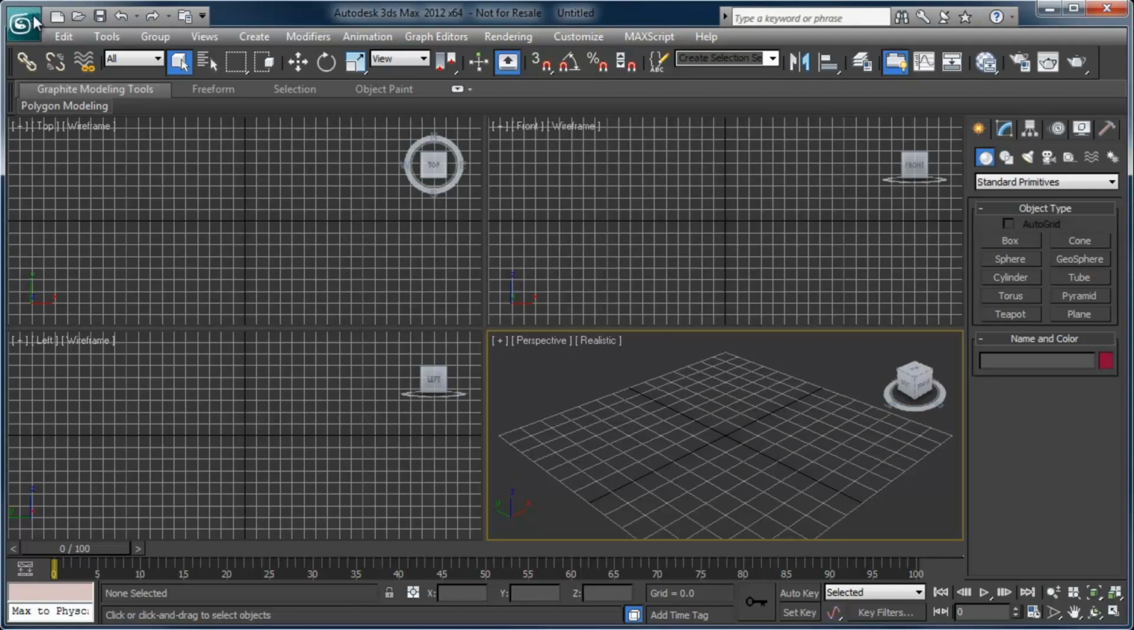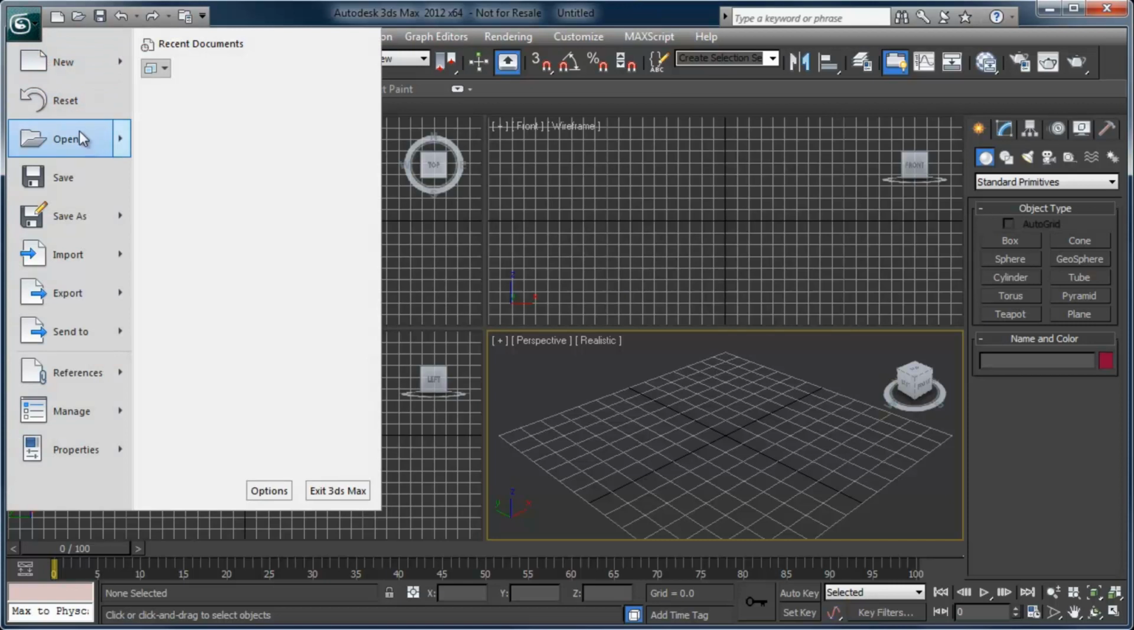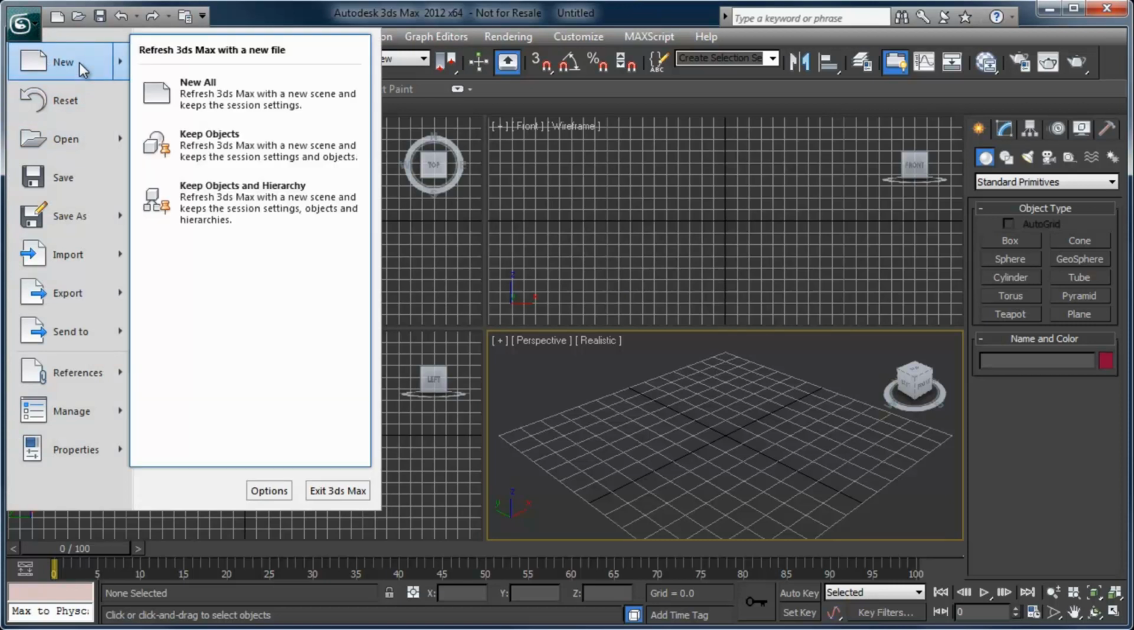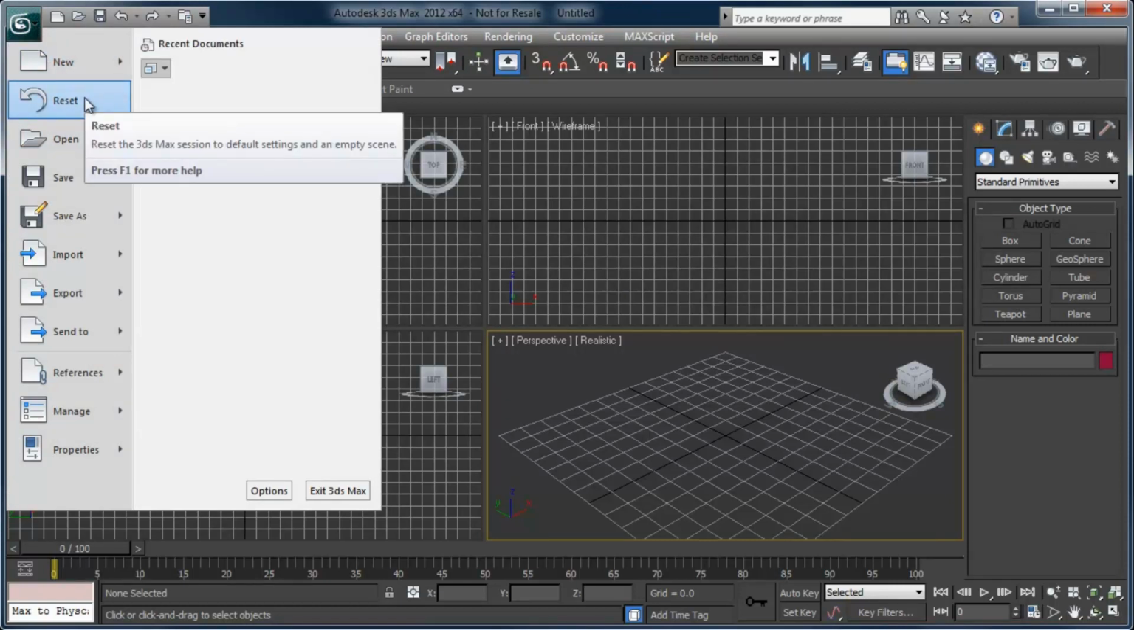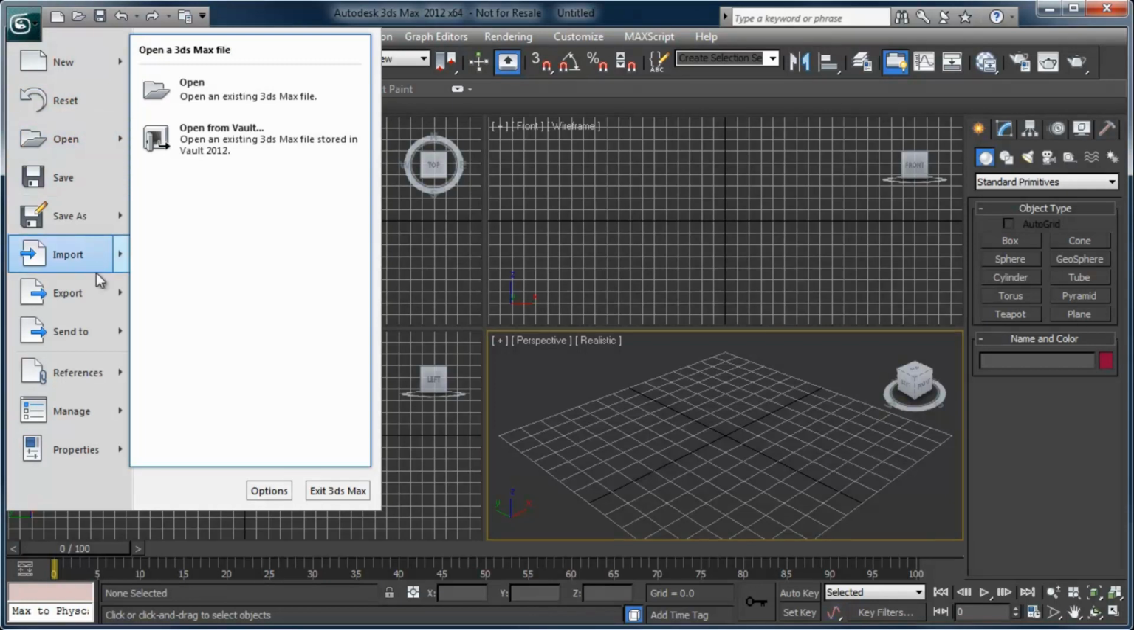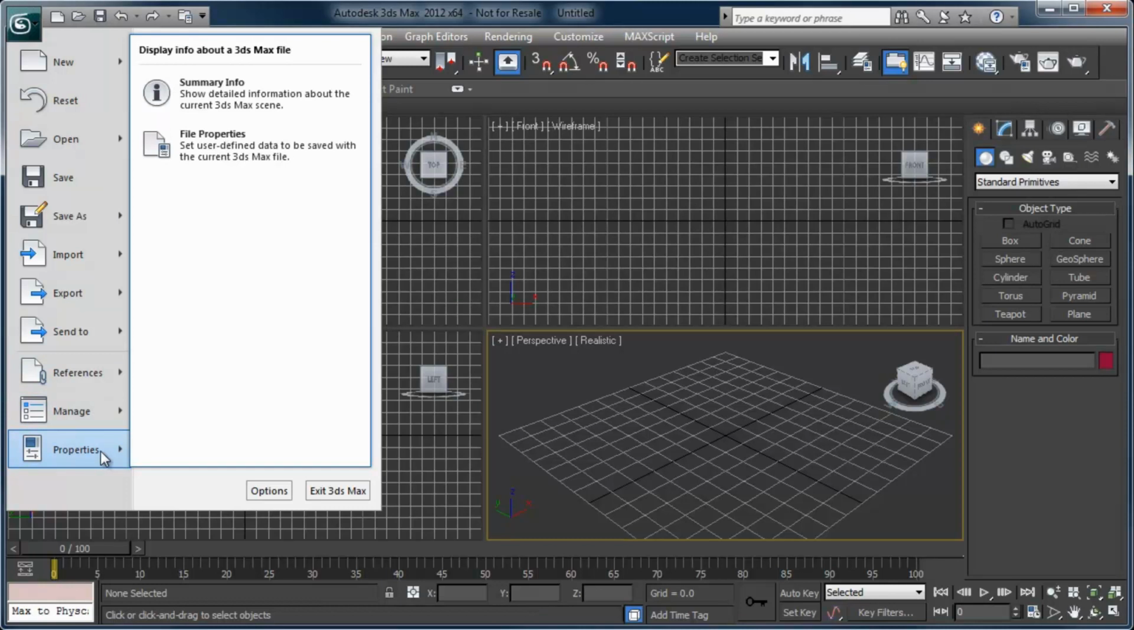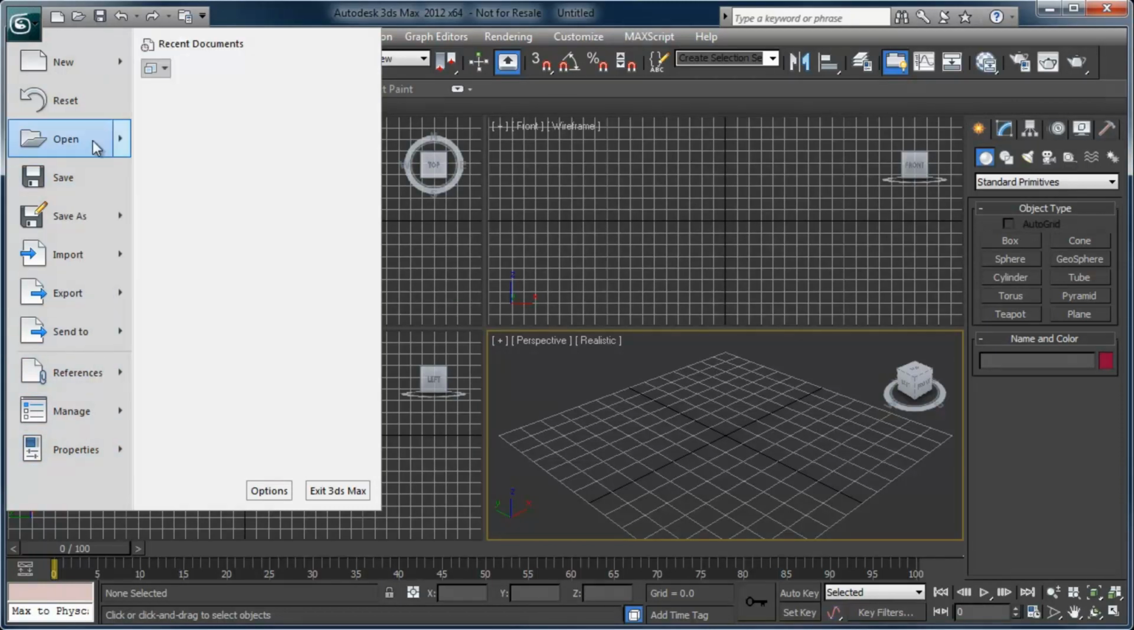Now here along the top left-hand side, starting at the big giant 3ds Max icon in the upper left, if we left click on this, you'll see that we have a lot of options here to create a new scene, reset 3ds Max, open existing files, etc. All the way down to properties where you can set specific properties with this scene, and a lot of other menus that we'll talk about throughout this course.